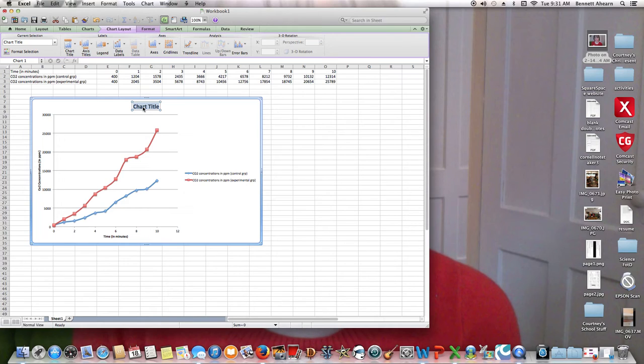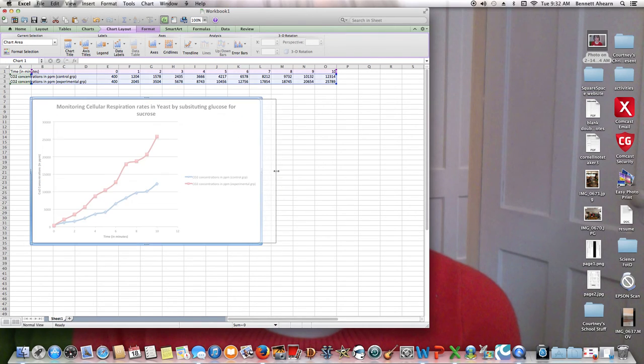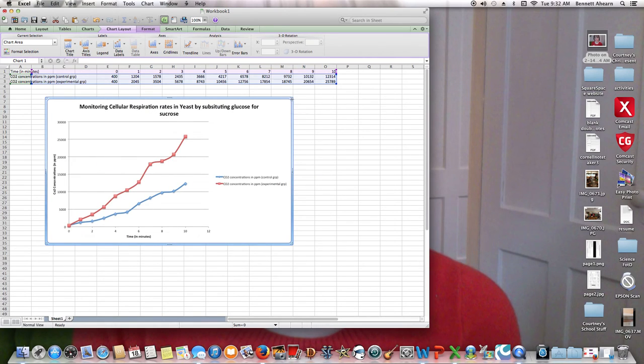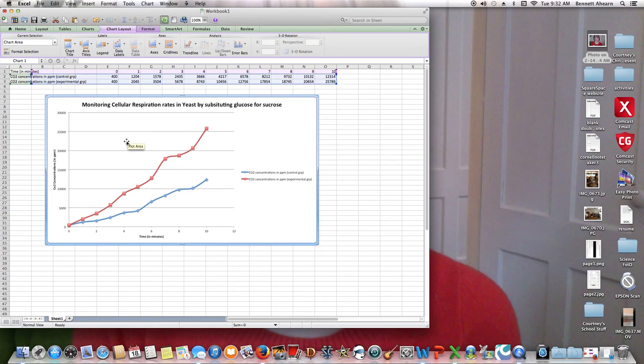did. So let's say that our independent variable was, let's say we use glucose instead of sucrose in our experiment. So this would be monitoring cellular respiration rates in yeast by substituting glucose for sucrose. Boom. That's pretty descriptive.